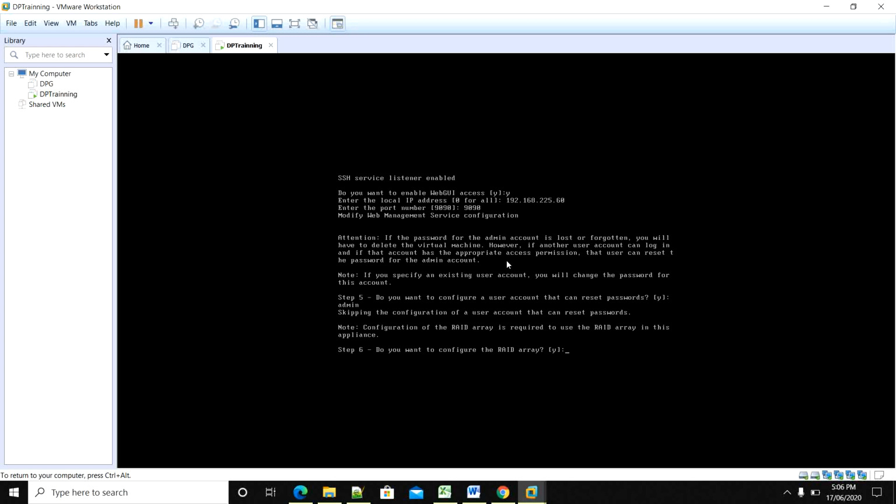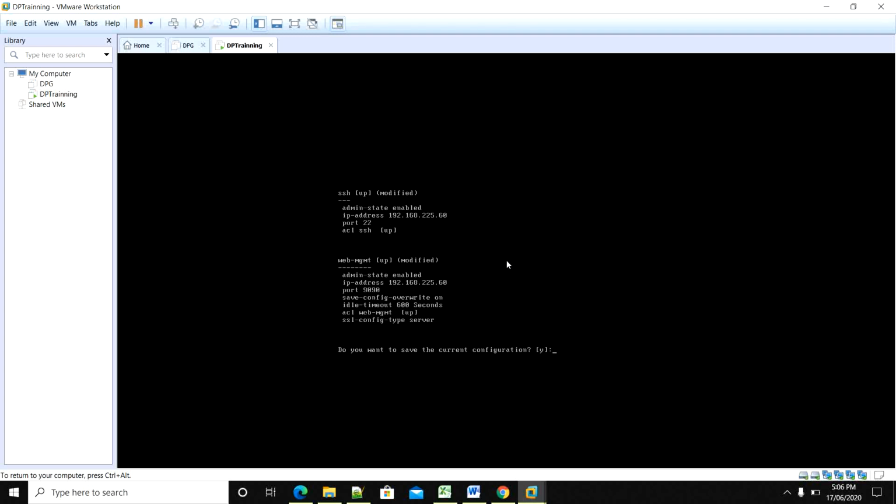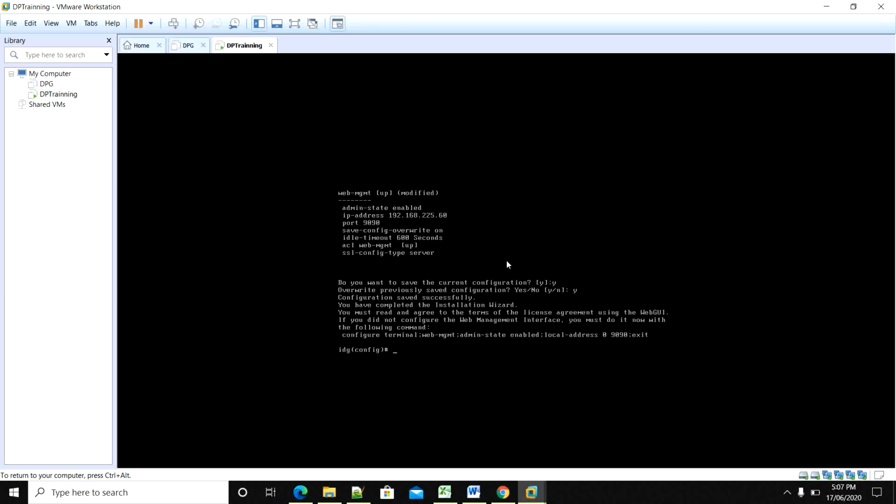Do you want to configure the RAID array? No, we are not configuring the RAID array, so we'll keep it as N. Do you want to review the current configuration? Yes, so keep it yes. As the IP we assigned, we can see here that 192.168.225.60 is assigned. Do you want to save the current configuration? Yes. Overwrite previously saved configuration? Yes, we'll keep it yes.